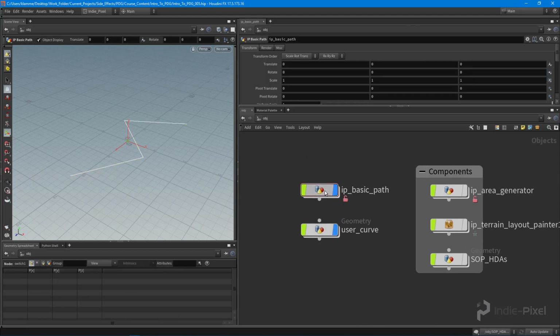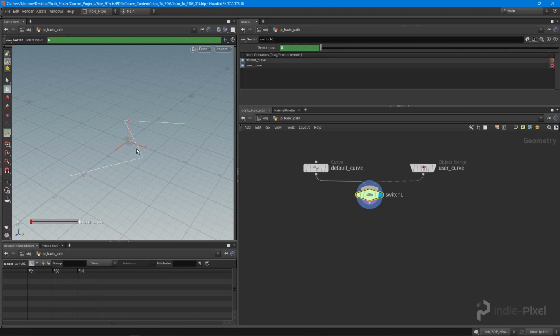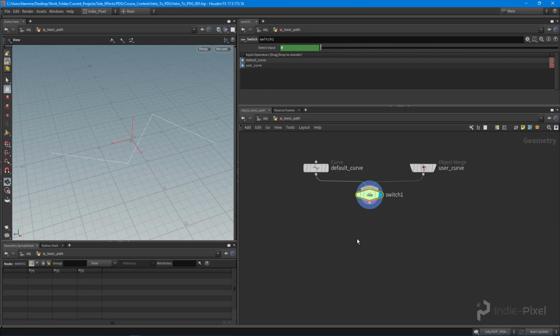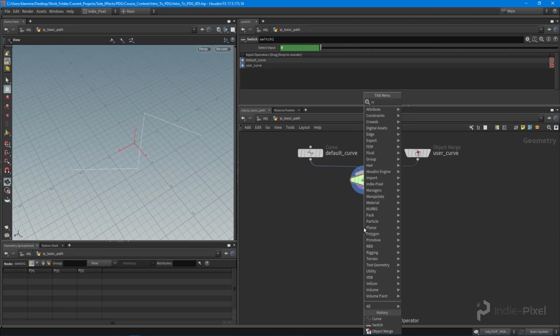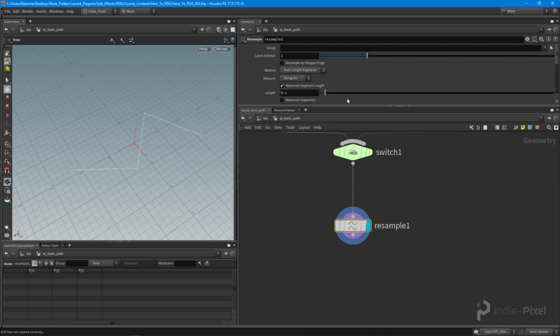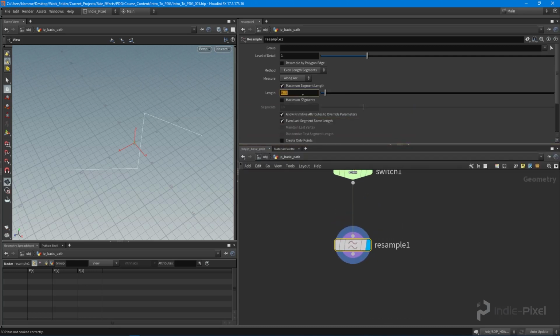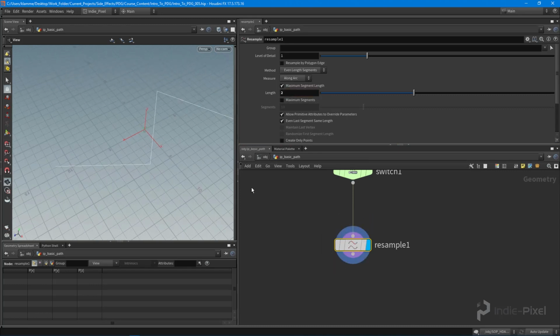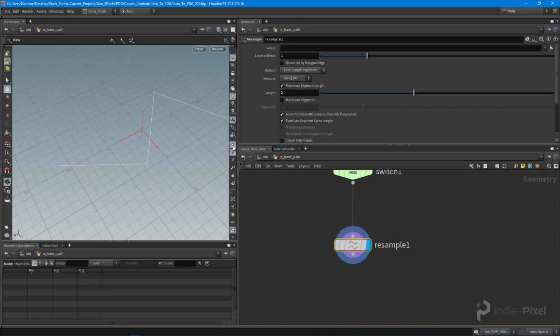And I want to now process this particular curve here. Okay. And so usually what I like to do is I drop down a resample node like so. Alright. And I increase the maximum segment. So this is the length between each point. Okay. So let's actually turn on our point display here.